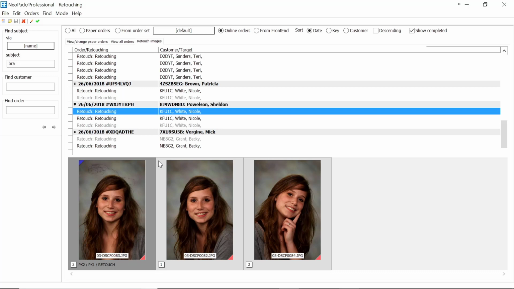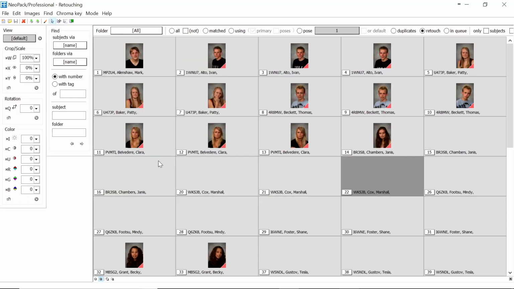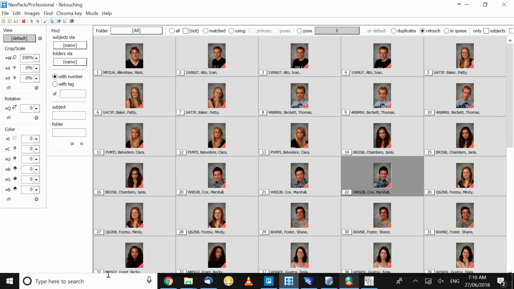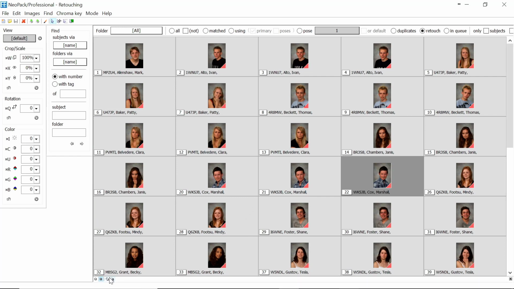Okay, now what you might notice, if you've got good eyes, the top left-hand corner, or our left, her right, has a little blue triangle to indicate that you've done the retouching on that one. So it's a little indicator that it's been retouched. And I do believe that you will see that in images mode too.